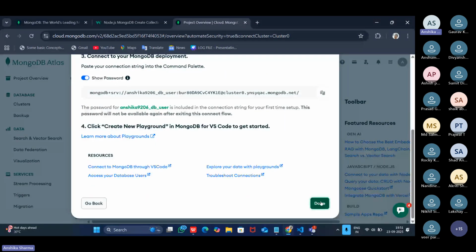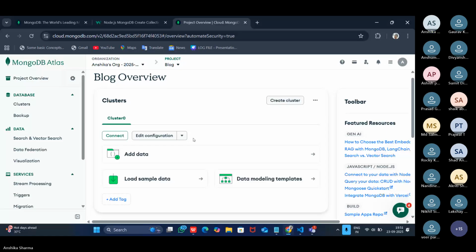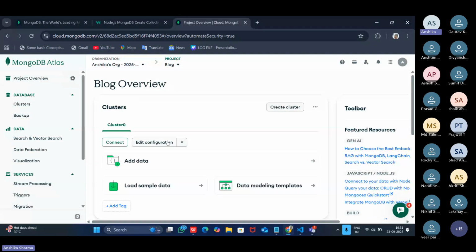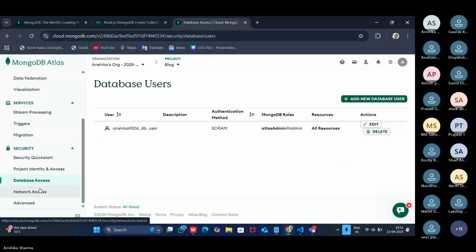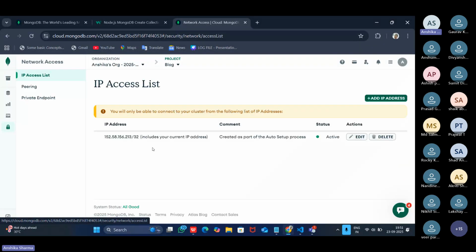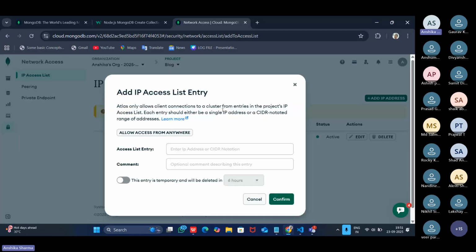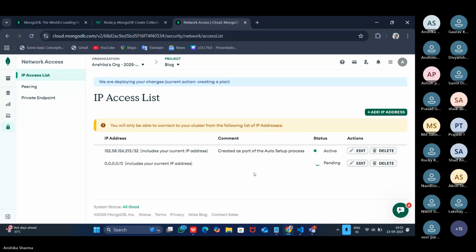One more thing, just go to your network access, and then add one IP address and just click on this allow access from anywhere. Because right now you want to work on the local project. So that is why you will allow the access from anywhere and then click on confirm. So the current or the default IP address will be added to your project. Just wait for the status to get active.